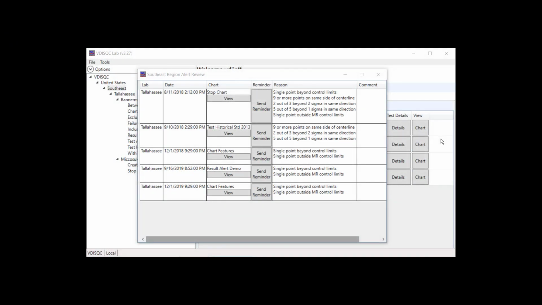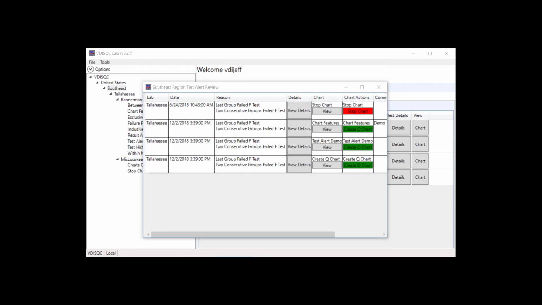The regional alert review contains all active alerts for a region. There's an option to send a reminder to the appropriate lab manager. Chart actions are also available from regional review.